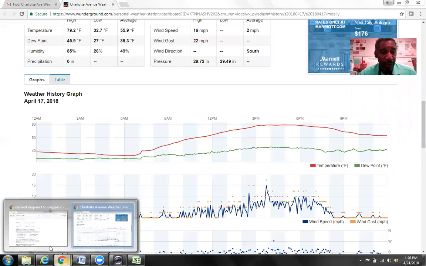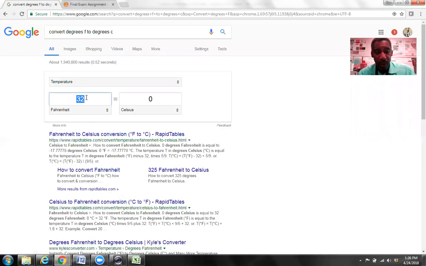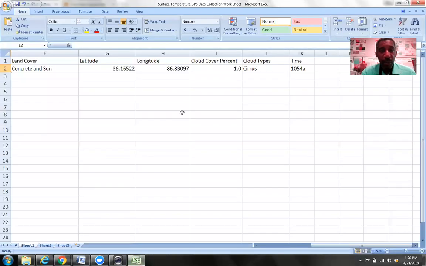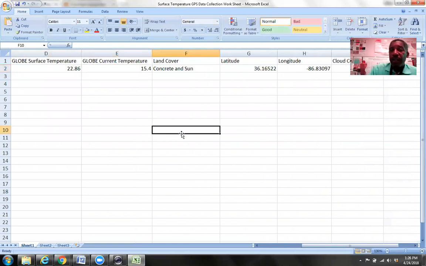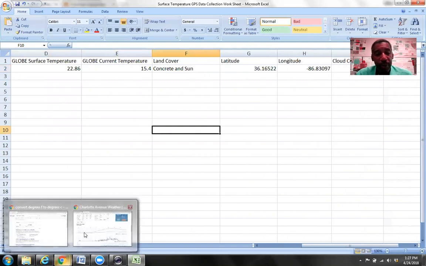Go to our converter here. So 59.7 degrees Fahrenheit is 15.4 degrees Celsius. And so that's the number that we would put in for the current temperature. Put it right there where it says globe current temperature, and then you would repeat that for each subsequent site, for each subsequent sample point.